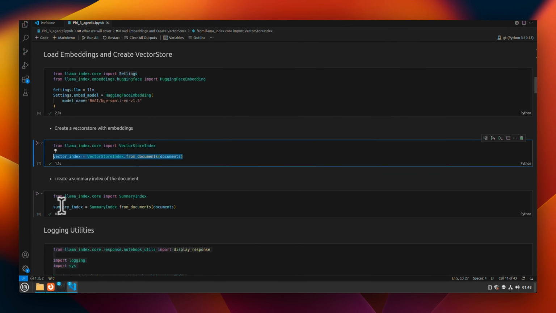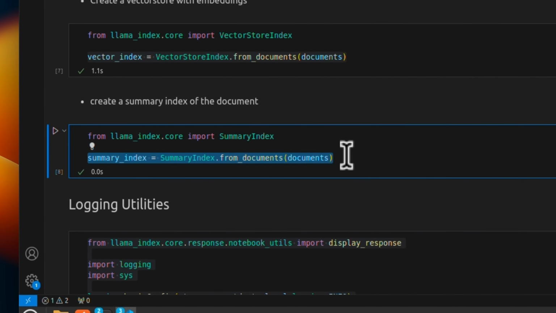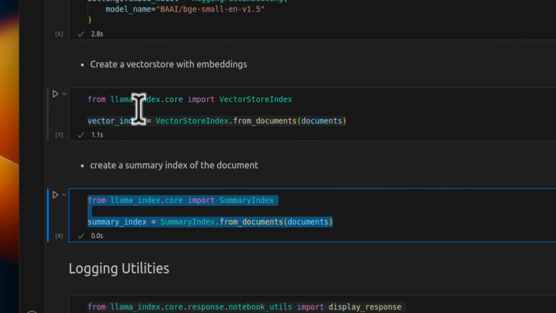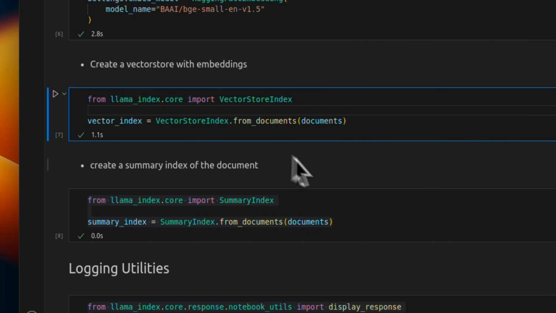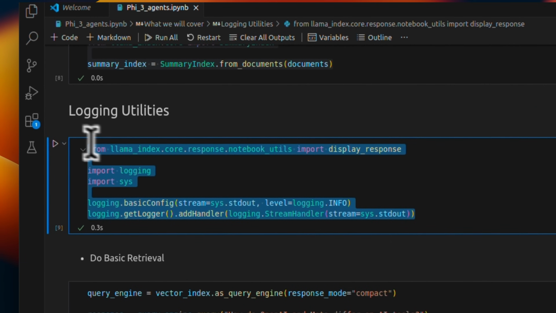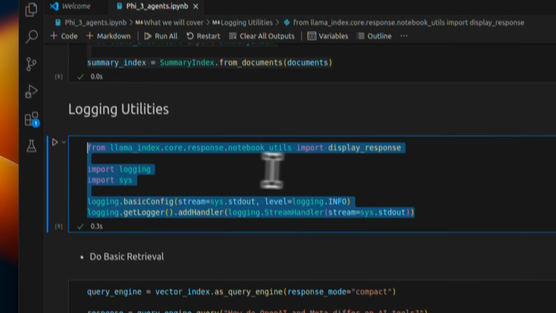The second index that we're creating is a summary index, which is used for summarization of the documents. So we will create two separate indexes and both are created using Llama Index. Now this section just sets up some utility functions for logging.